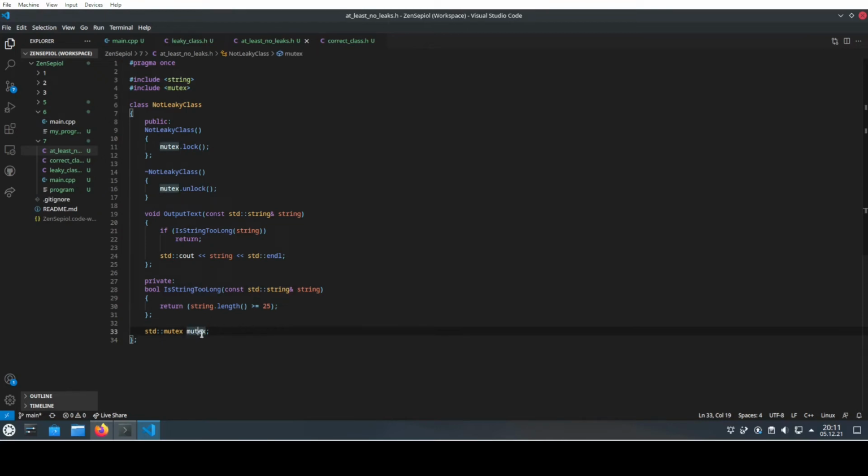So we do have this mutex again. And in this case, it's not in the output text function, but it's inside the constructor and inside the destructor of the class, which means that even if we hit this check for the string size, we will still unlock the mutex as soon as this class gets destroyed. So let's see how this goes.